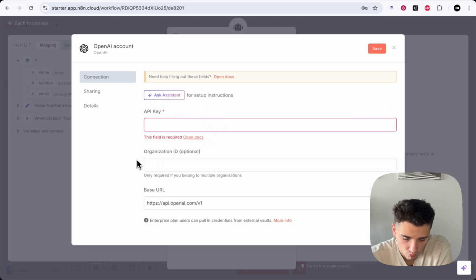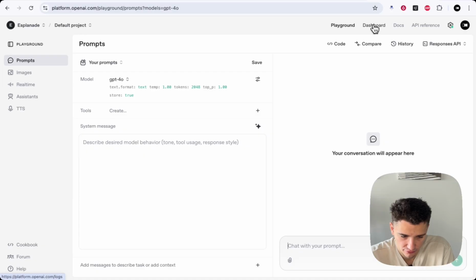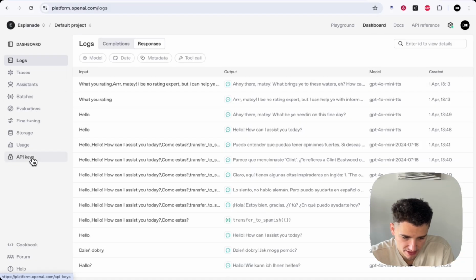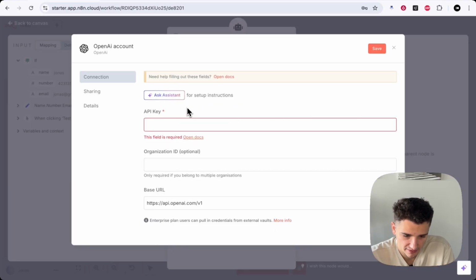So what I can do is head over to platform.openai.com. I can log in, head over to the dashboard, and come down to API keys, and I can create a new secret key. We'll call this n8n starter. I can create the new secret key and then copy that, head back over to our API key and paste that in.